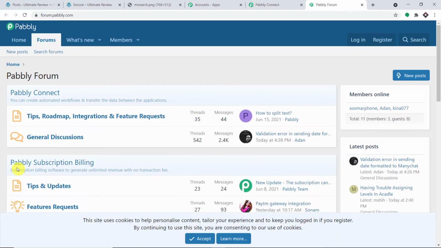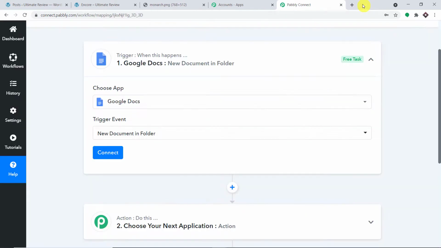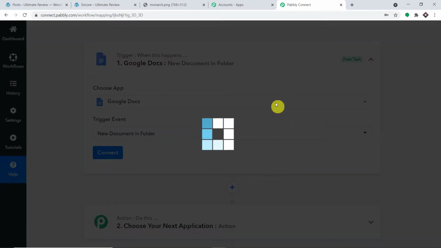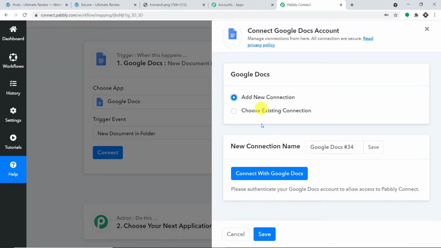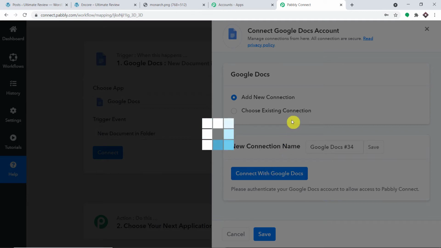When you click on the help section, you will be directed to Pabbly forums and here you can make a request that you want so and so action events or trigger event. At present, let me just close this and simply click on connect. We are going with the new connection and let me click on connect with Google Docs.